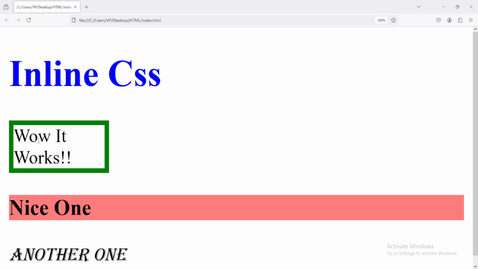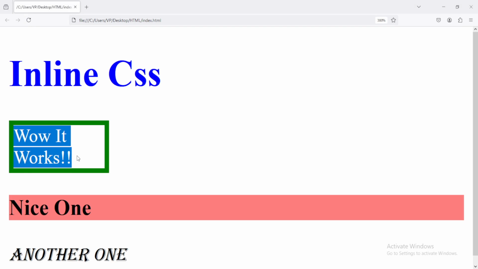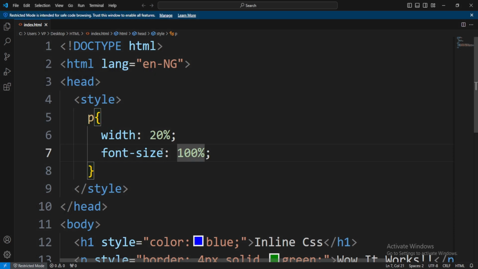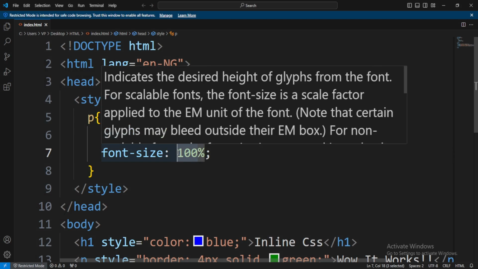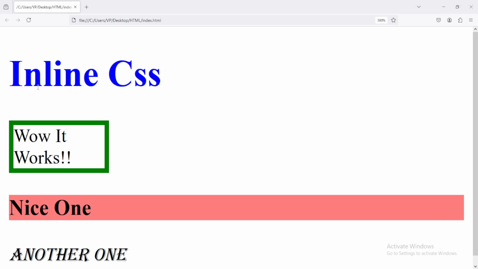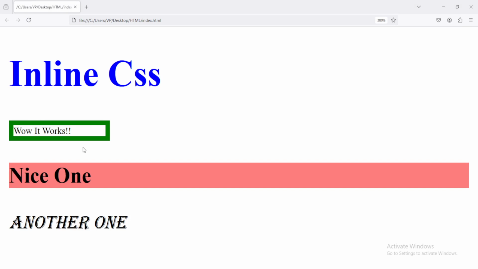So we are talking about the font, how the text looks. Now we want to reduce the font, so that's why we are using this. We want to control it from 100% to what? To 50%. So the font is going to reduce so that it can be in line with the border. Can you see now? It works.